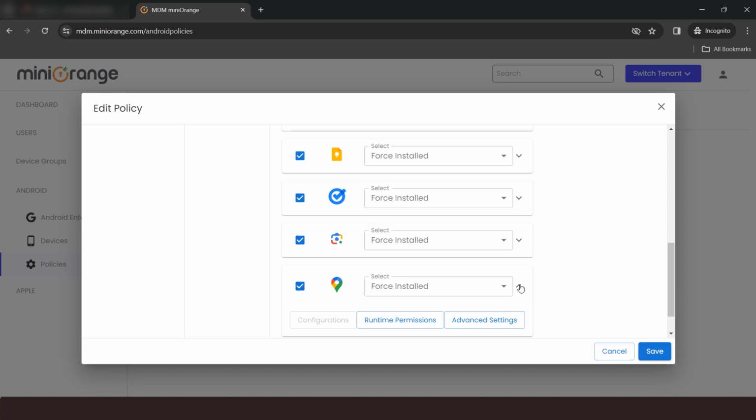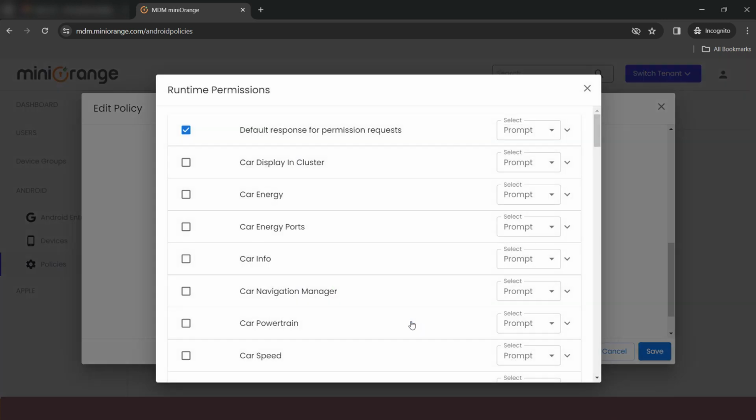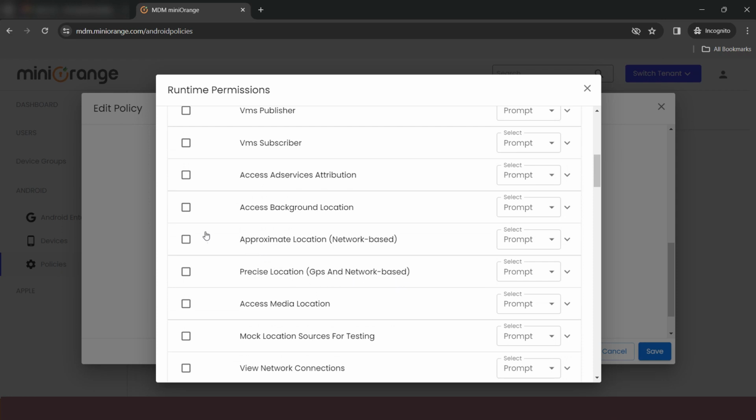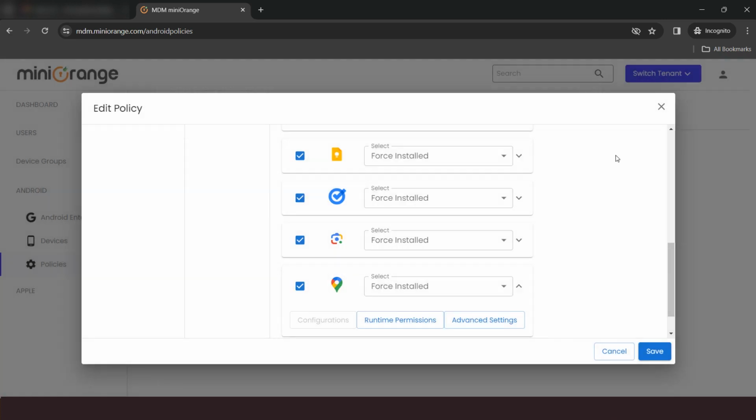Click on the arrow. Click on Runtime Permissions. Here, you can see the list of runtime permissions of the apps. Now we will enable the location's runtime permission. Make the permissions as prompt. Click on Save.